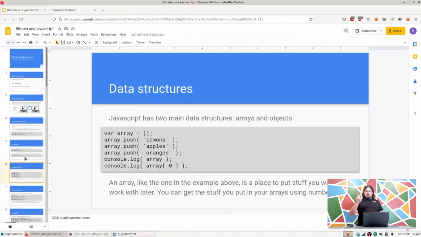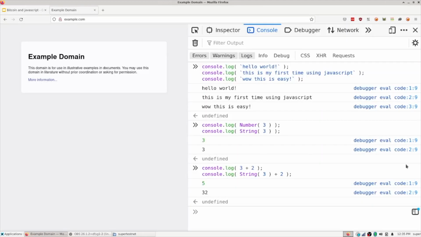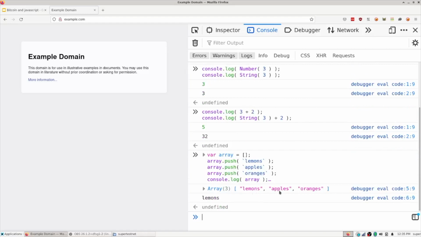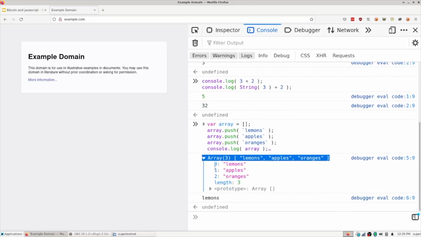Okay, next thing we're going to learn is about data structures. JavaScript has two main data structures, arrays and objects. What's an example of an array? Well, here's an example of an array. Let's copy paste that into our little example here and see what happens. If I paste all that, what's it going to do? I get out two things. I get out something called array, and it says it has 3 elements in it: lemons, apples, and oranges. Okay, if you click it, you can actually see them numbered here.